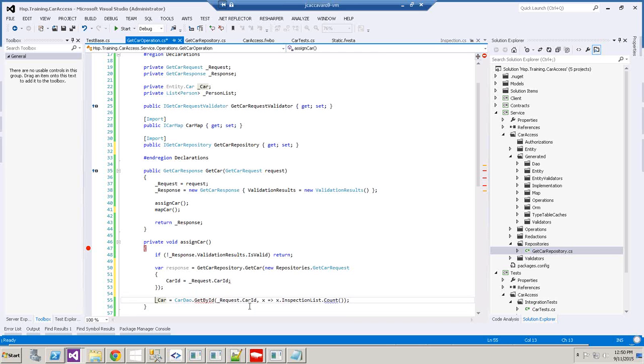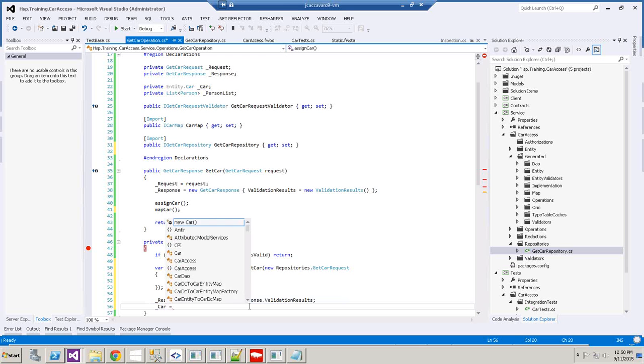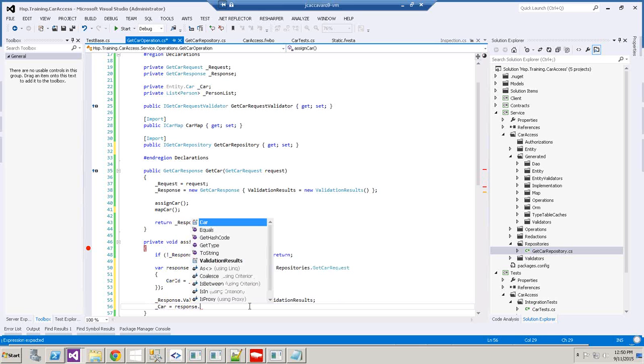We will then set our response dot validation results equal to the response dot validation results from the get car repository, and we will set our underscore car to the response dot car.